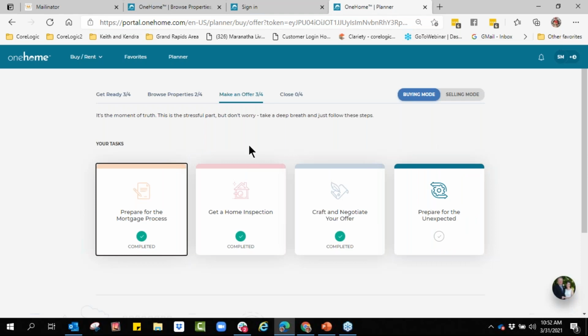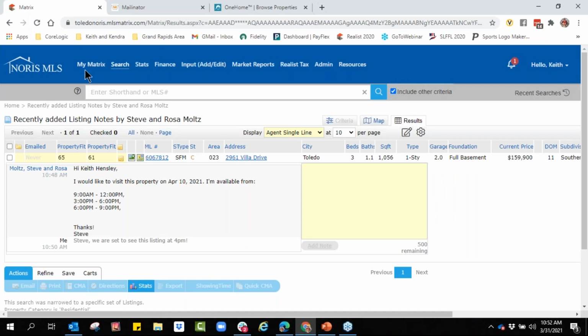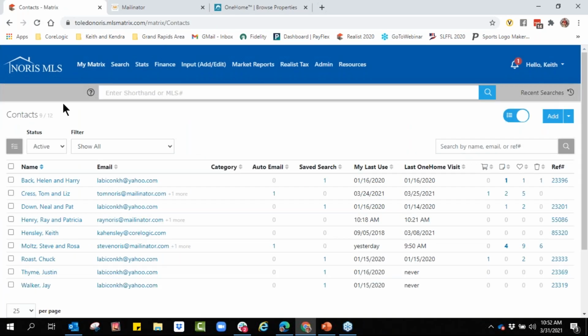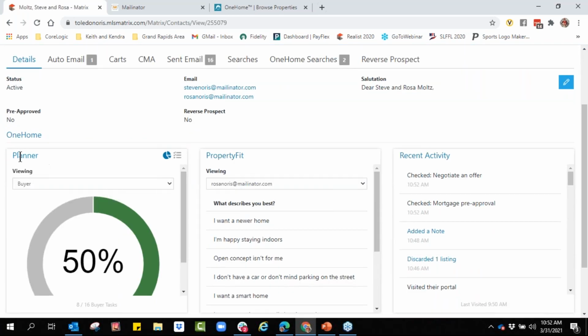So it's a tool for them, but it can get me involved too to help guide them through this process. Okay. Now we're almost done here, but up here at the top, when I go into Matrix, I can go to contacts, and now I can go to Steve and Rosa, and now I can see their planner. I can see how far along the buying mode they've been and how far along the selling mode they've been in.